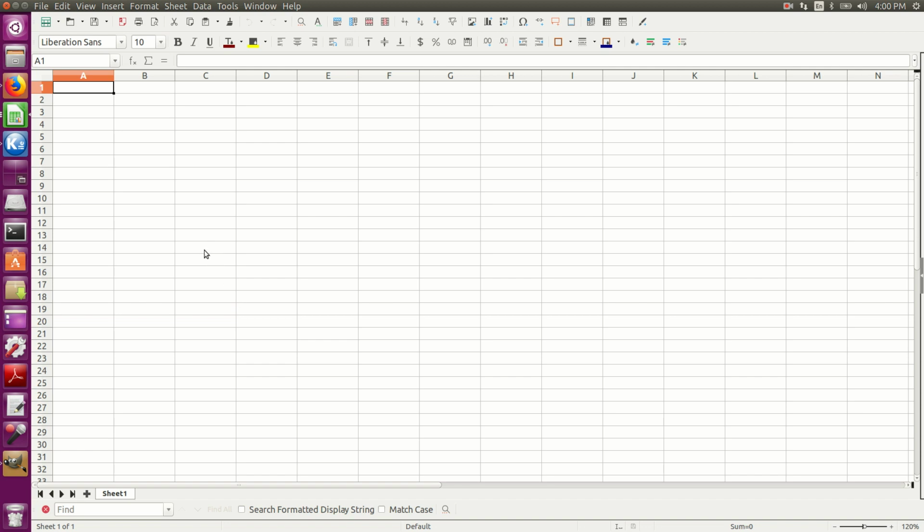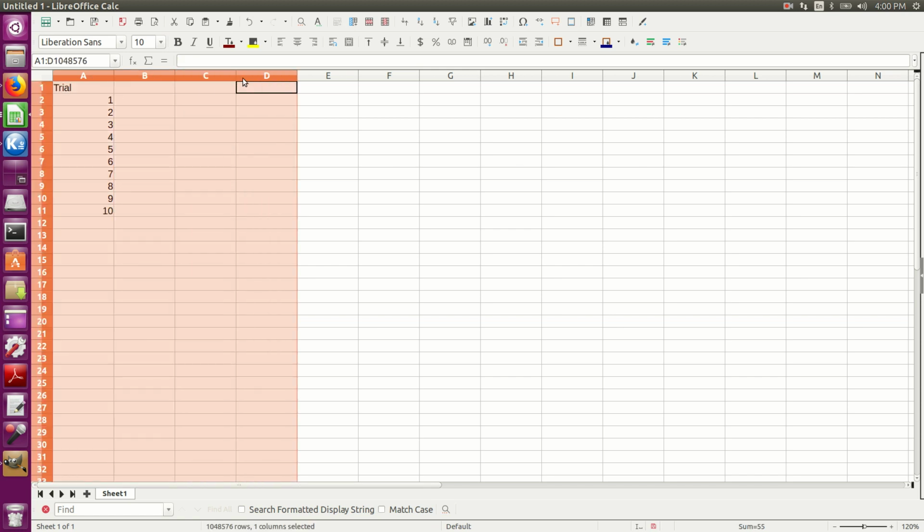We talked about sequences of numbers. So I'll put my trial numbers here, and again I can go 1, 2, and highlight the two of them, bring them down. Now I'm only going to do like 10 rows so we can see everything, but we can take care of all these ideas as we go.